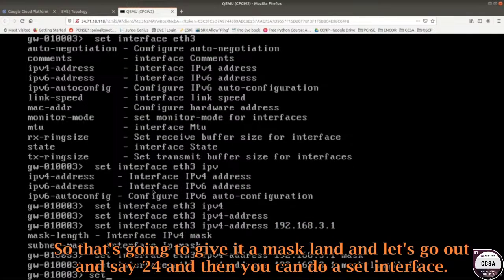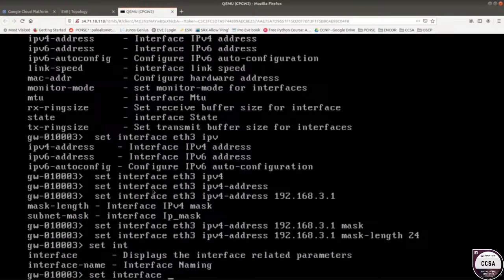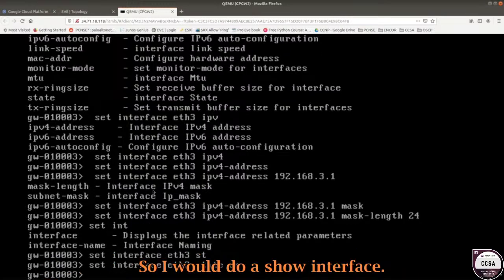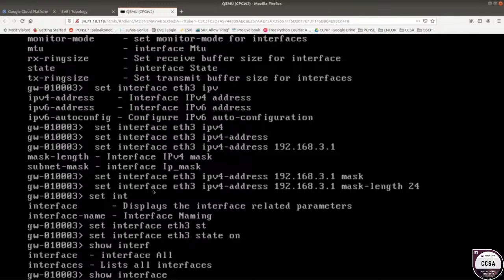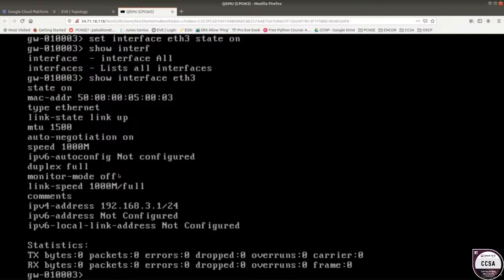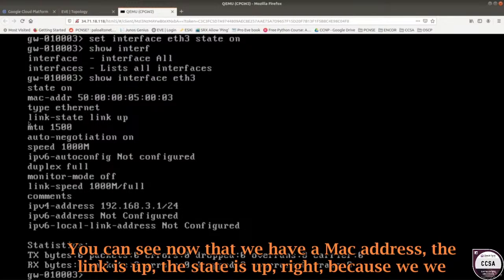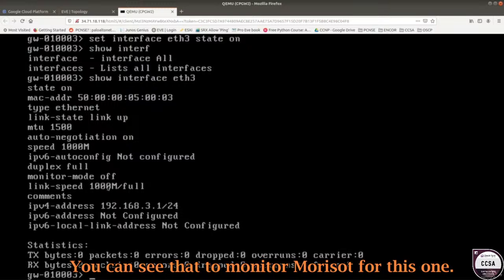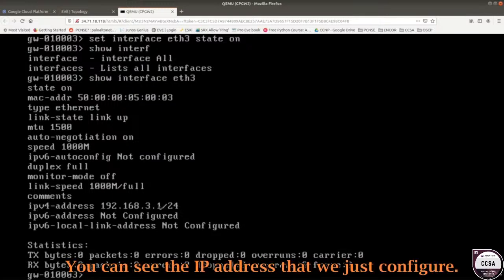And then you can do a set interface Ethernet 3 state. The state is to turn that interface on. There we go. So now if we do a show interface, we want to see Ethernet 3. You can see now that we have a MAC address. The link is up, the state is up, right? Because we set the state to on, so the link is up. You can see that monitor mode is off for this one. You can see the IPv4 address that we just configured.